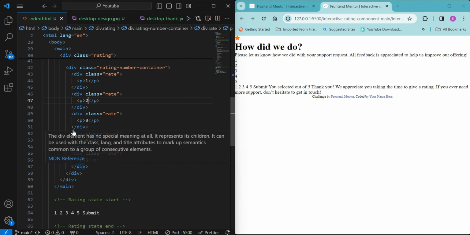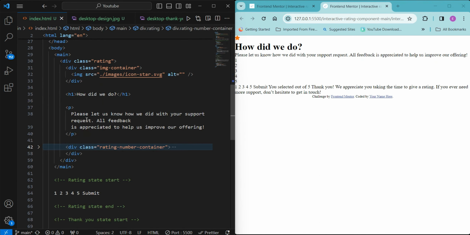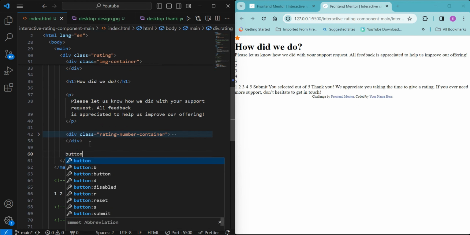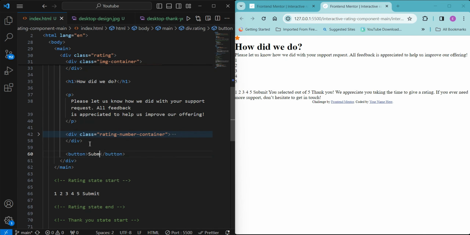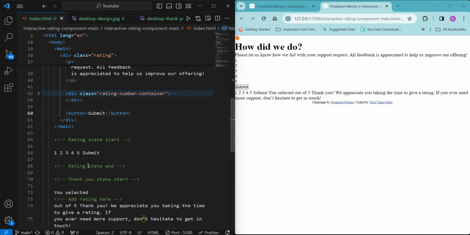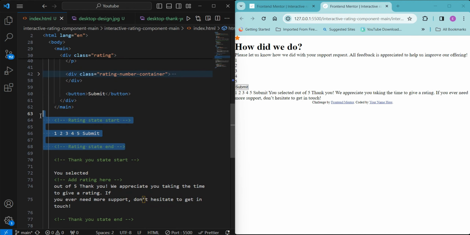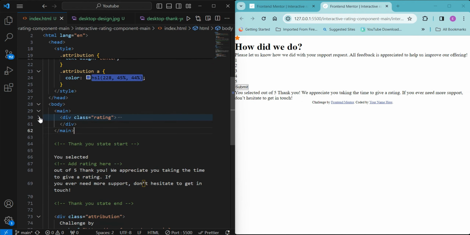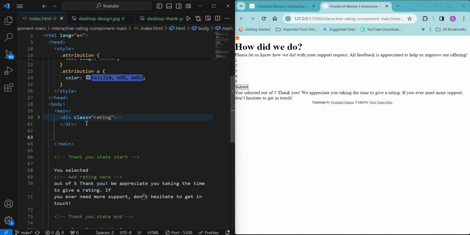Okay, so we've made good progress already. I'm going to collapse that, and now we want the submit button. So the button just says submit. So we're done with this section, the rating card or the rating component. So now we have to build the thank you card component. That will be in a separate div.